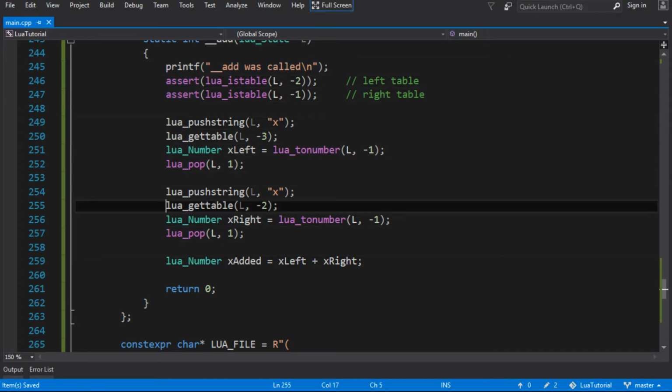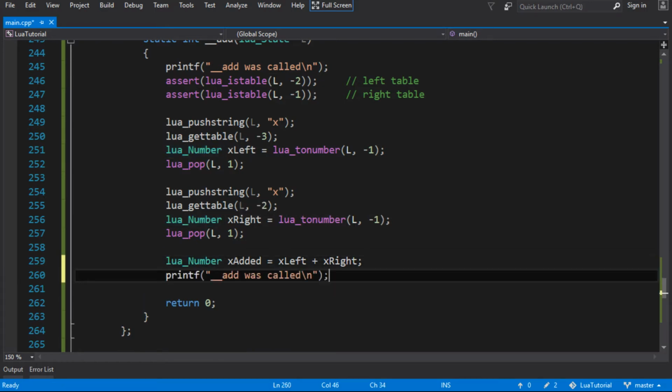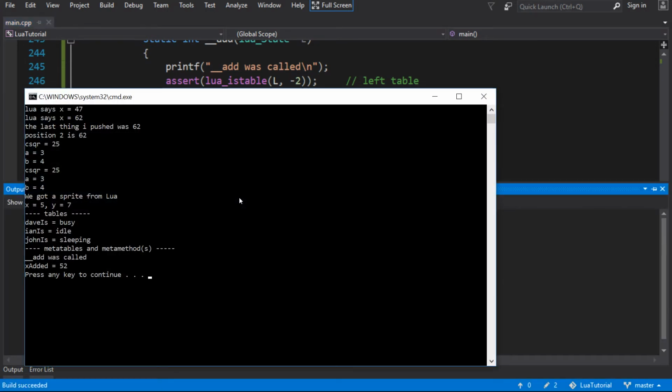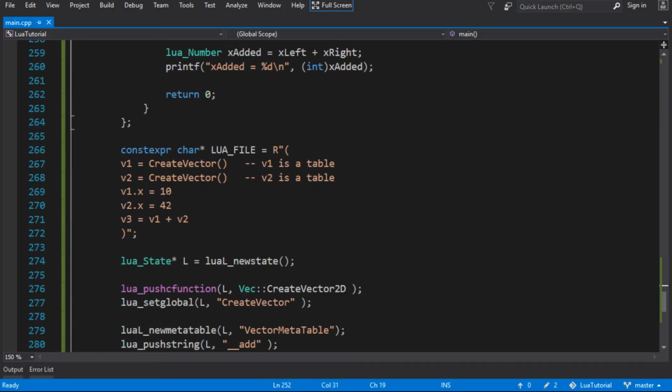Let's just print out to see what we got for this X added. Let's just see if we can get to that point in the program. So X added is 52. Let's have a look at our Lua script. So there's our 10, and there's 42. That is 52. Let's try 11 and 42.